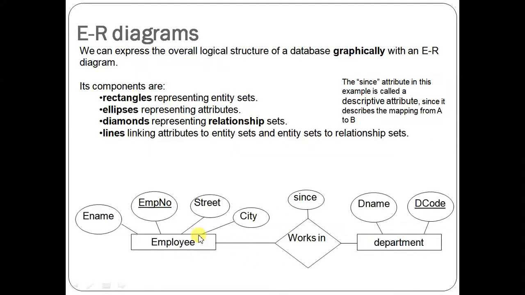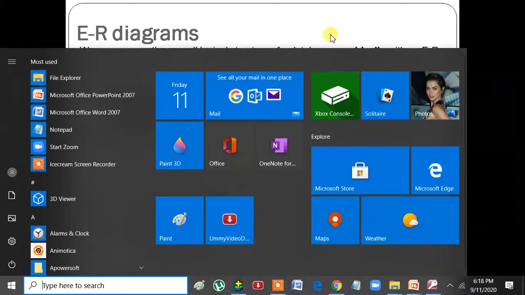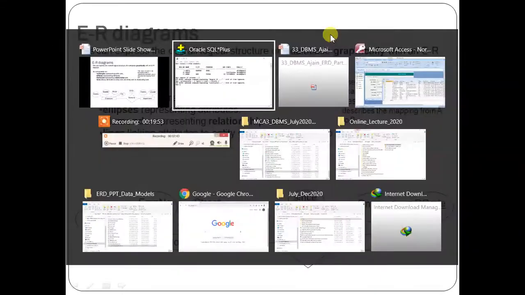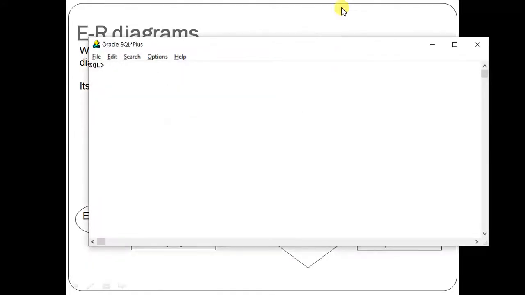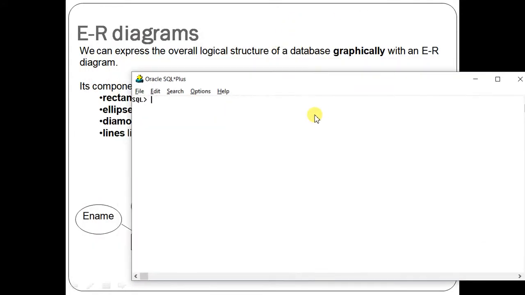Now, if you see this diagram, E name, E number, street, city, department, D code, D name, and some of them are underlined. Underlined means we are talking about the primary key. Now, if I ask you to convert this ER diagram into tables, it is very easy. It will be converted into the following two tables, which I have already shown you earlier.